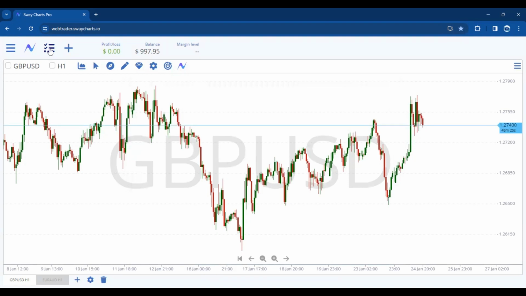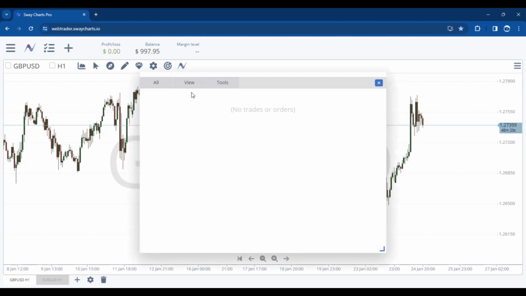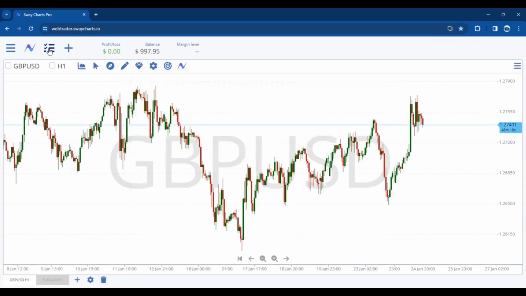When you click on this top button here, it's going to show you your trades. If you have trades, it's going to bring it up. Everything will be shown up here, right? So right now there are no trades or orders in this account, so you have nothing to show here. So that is really what that option here does.